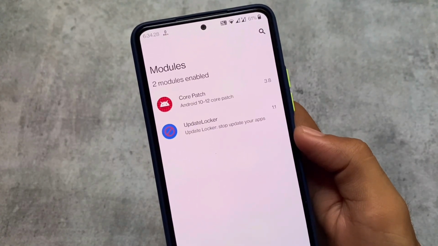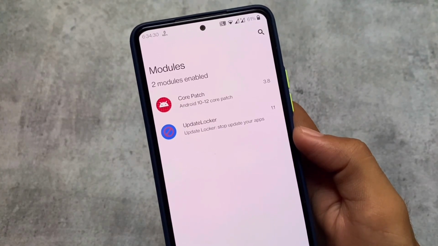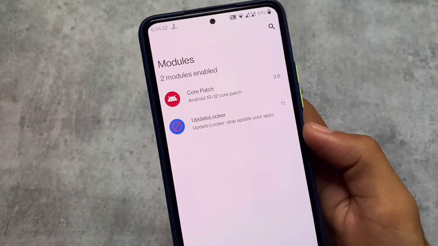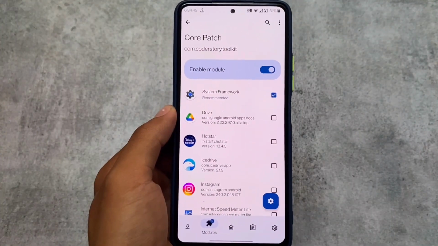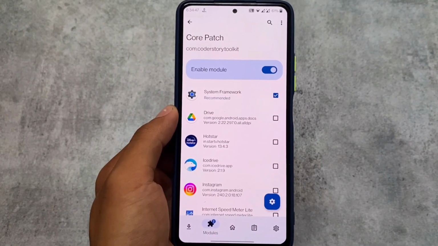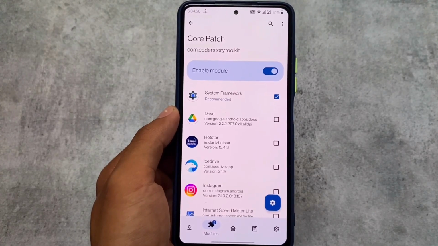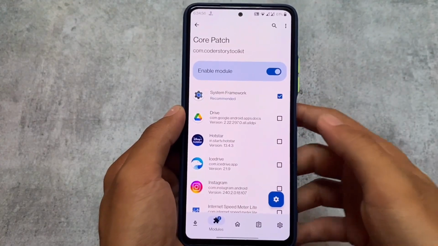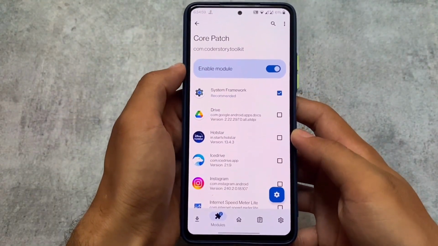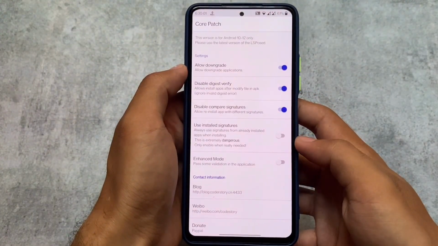Two modules which I'm going to talk about in this video. Stay tuned. The first one is CorePatch and the second one is Update Locker. Both of these modules work perfectly fine, and I'll explain what these modules are and how they work. The first module is CorePatch. If you enable this module from LSposed, you simply need to enable System Framework, nothing else, no app is required.